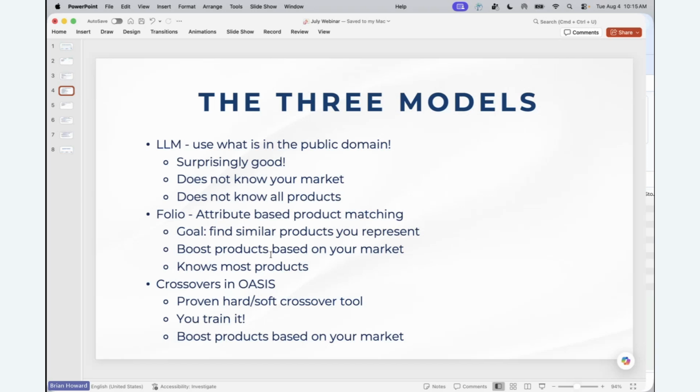So I'll simply say that for today, we do boost the products inside of Folio in the listing based upon how you use it and other things that I'll have to talk through on another day. It knows most of your products because we keep adding them in there, but as I've shown a second ago, we still want to go faster, and that's where we're going to talk about crossovers. So let me pause for a second. Any questions so far, Trinity?